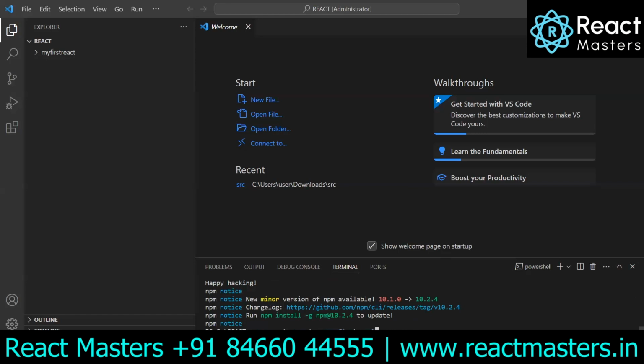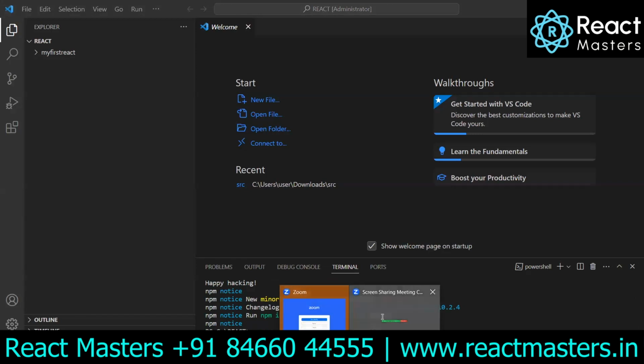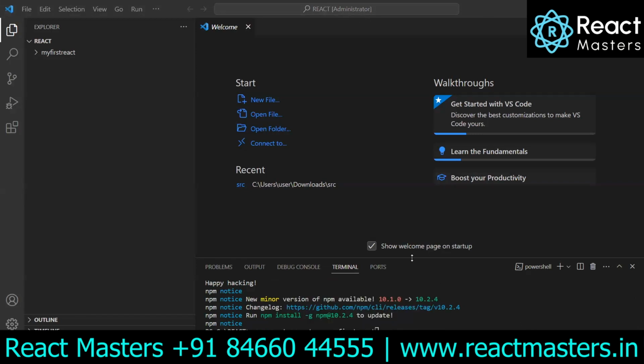npx create-react-app is the syntax, followed by our project name. The project name must always start with a small letter, camel notation. Right. Copy this one. Yeah, copied already. Paste on the chat. Actually, I am in screen sharing mode. Okay, no issue. We can paste it. I'll show you. No paste issue.